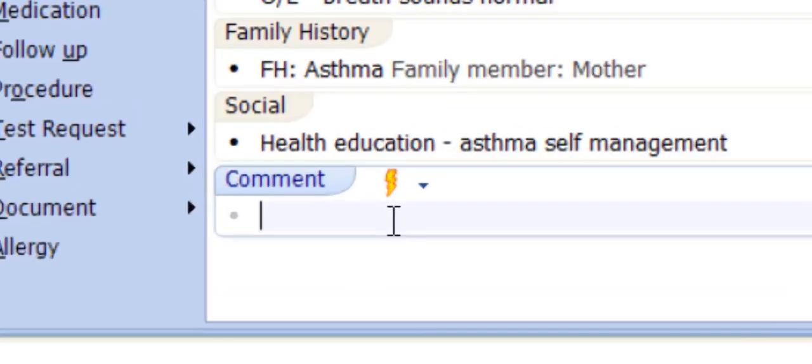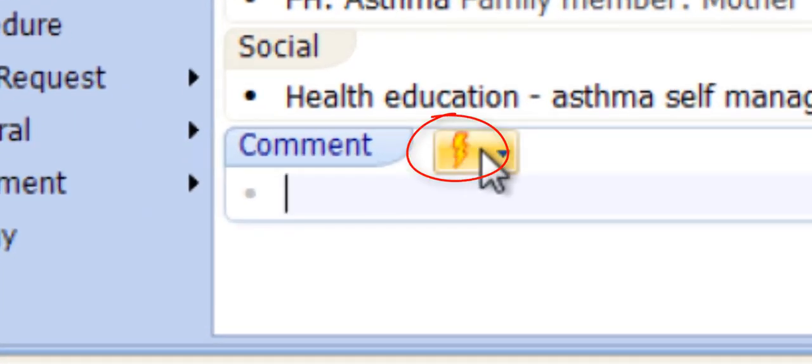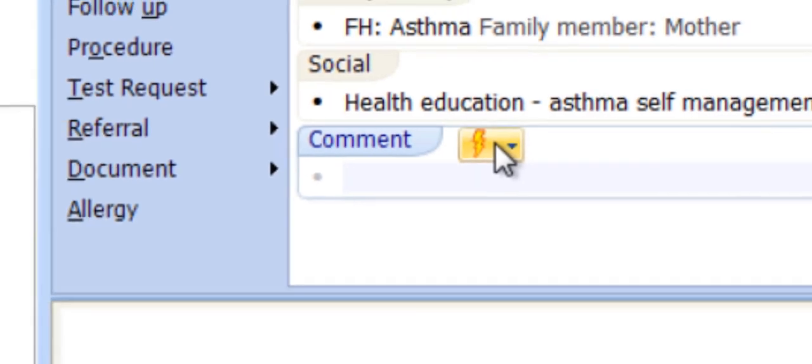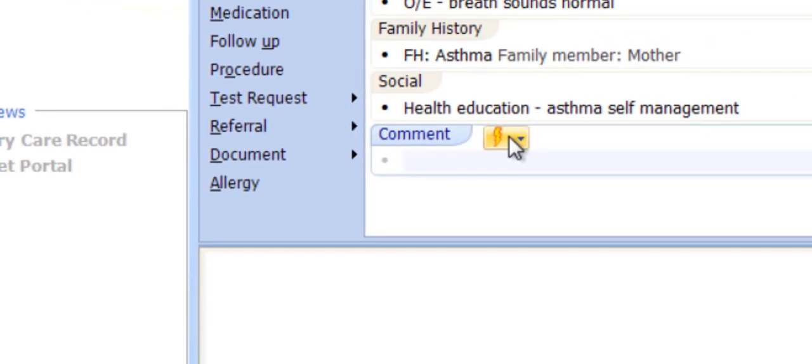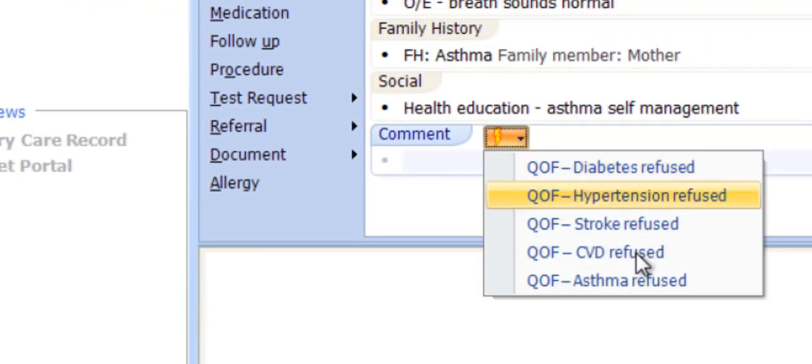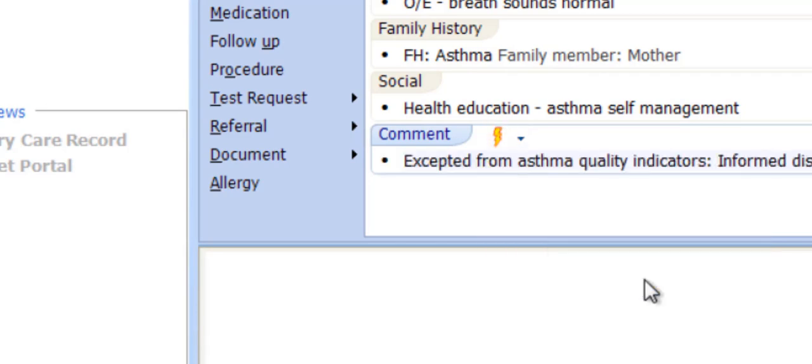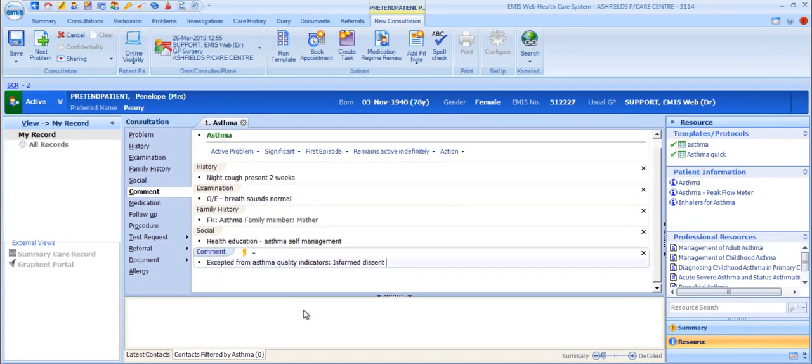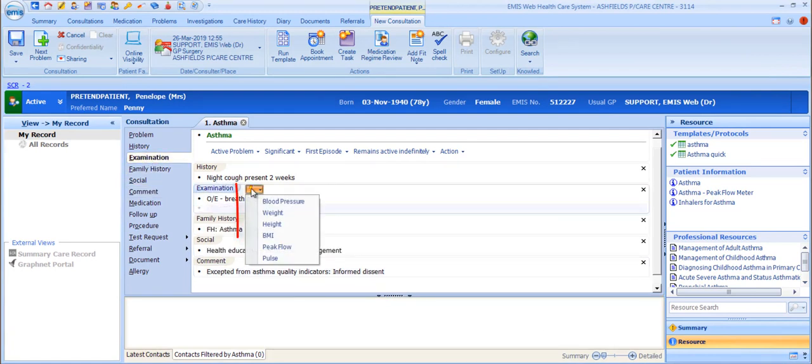Note that within most of the consultation sections there is a quick pick lightning bolt icon. When selected, this allows you to pick from a list of coded entries that can be added quickly without having to search for the appropriate codes. For example, in the examination section, the quick picks might be BP, weight, height, BMI, peak flow, etc. These quick picks can only be configured organisation-wide, so if you have some that you'd like to be added to the list, speak to someone in your practice to make the changes.